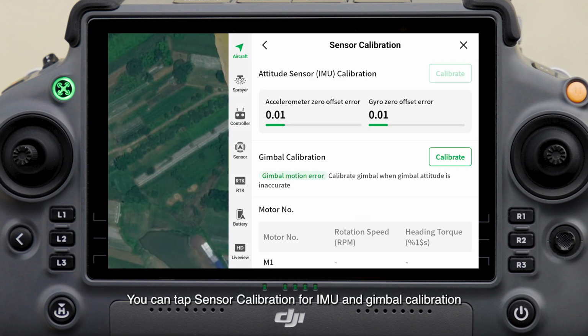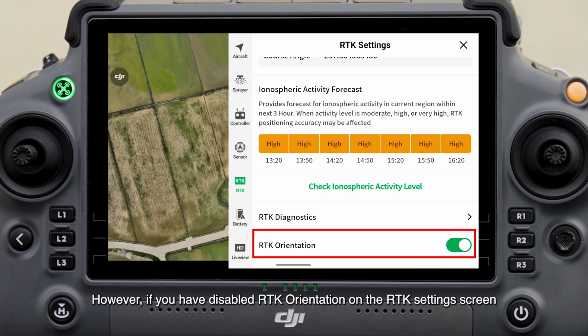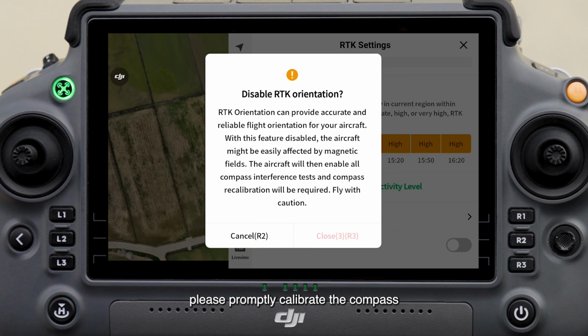You can tap sensor calibration for IMU and gimbal calibration. Calibration is required only when a calibration prompt is displayed on the screen. However, if you have disabled RTK orientation on the RTK settings screen, please promptly calibrate the compass.